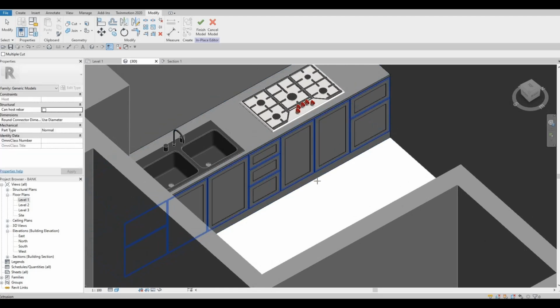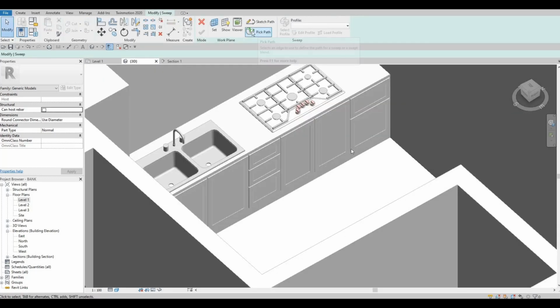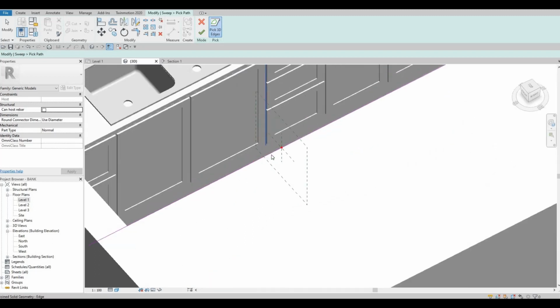Now we're still in here. What we could do is we could void this one as well, the one at the bottom, to create a kickplate. So here, click on void, and then we need to void sweep. We're going to pick path, and then we're going to pick this path right there. We could actually do this a lot better in 3D view.